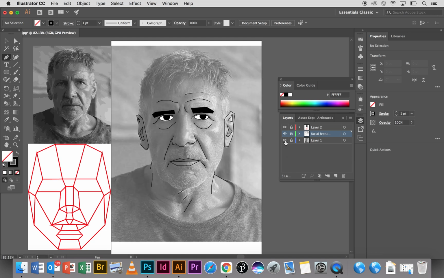In our next step, we're going to be filling in the planes of the head that we can see in our reference images onto the image which we're using.